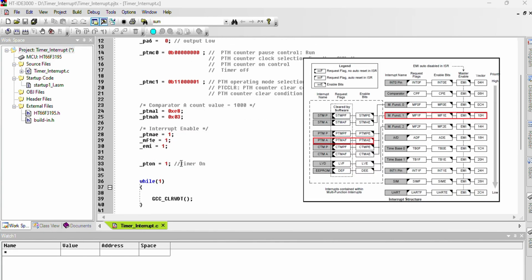Coming to the interrupt enable, the PTMAE enables the PTM A match interrupt. MF1E enables interrupt group 1. The EMI enables the global interrupt.